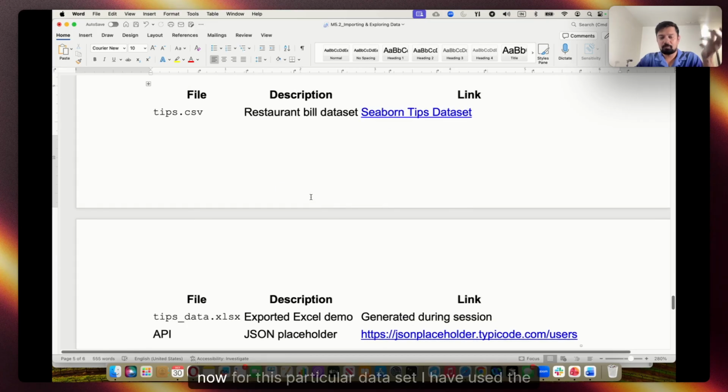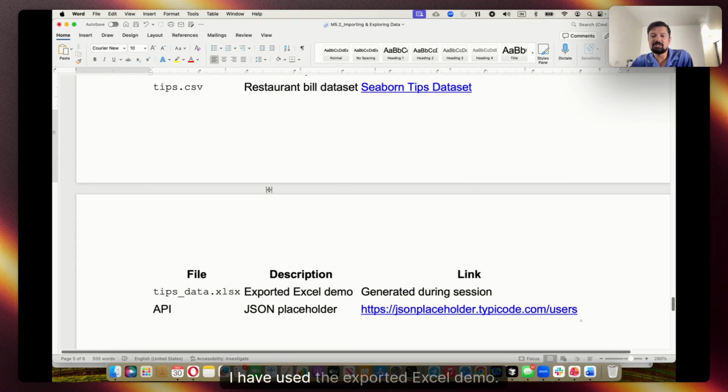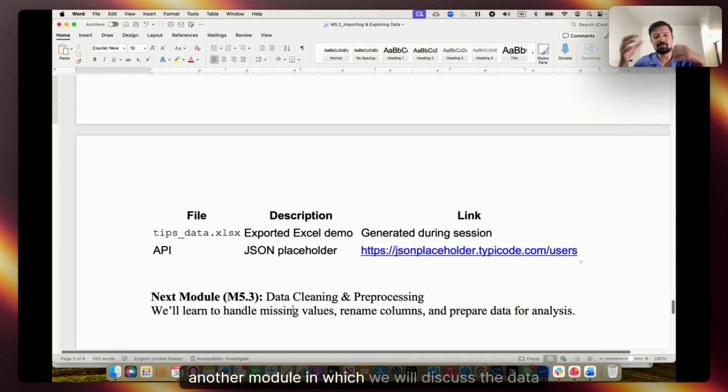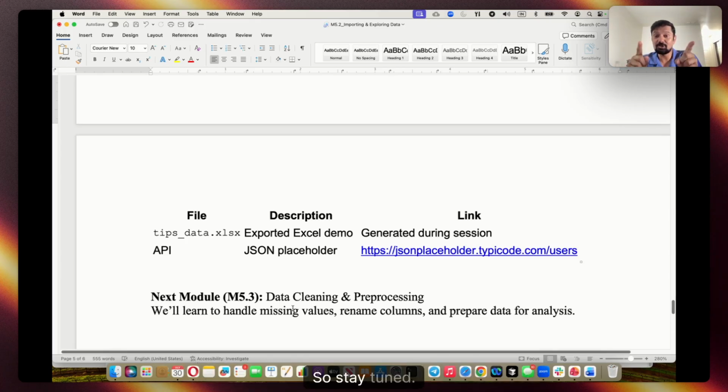Now for this particular module I have used the tips data set. I have used the exported Excel demo, that is only the tips data set that we have used, and we have used the JSON placeholder API. Now this module is complete, and we will move to another module in which we will discuss data cleaning and data pre-processing in detail. So stay tuned. I'm coming up with the next module for data cleaning and data pre-processing, which is a very important and very essential aspect of data analysis.